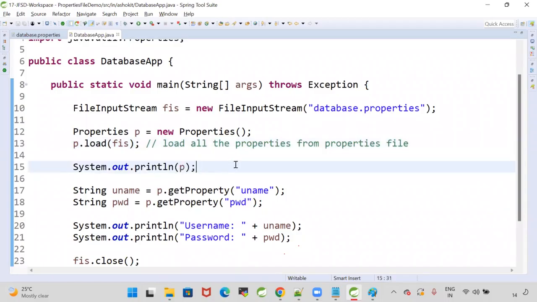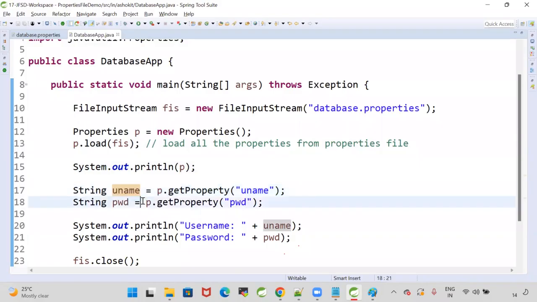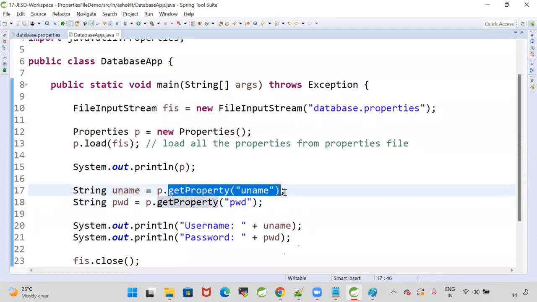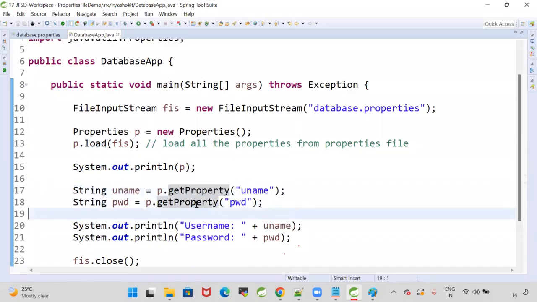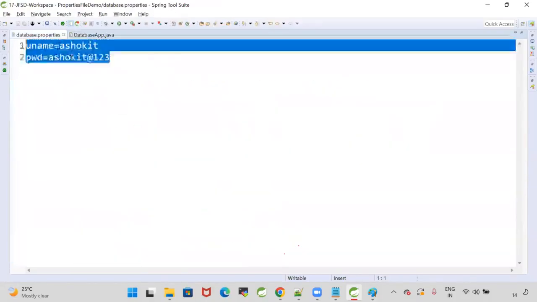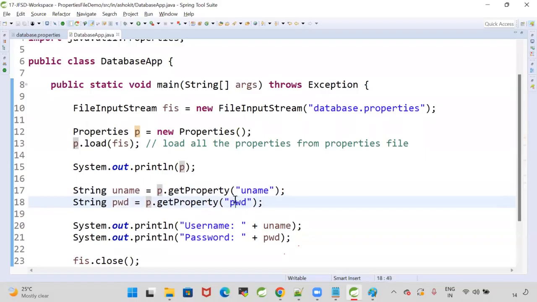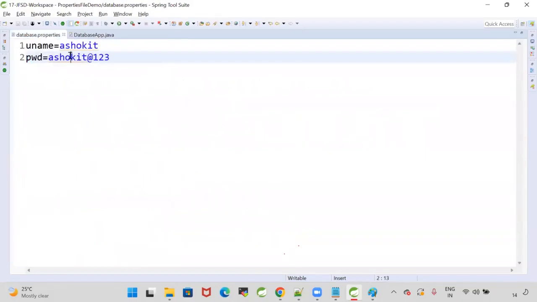When all the properties are loaded into the Properties class, I want the username property value. getProperty of key will give the value of that key. getProperty of password, this is the key name. Whenever you call get of key, you will get the value. Here we call getProperty of uname. What is uname? Uname is my key. For that key, it is giving the value. And p.getProperty of pwd, this is my key, it gives the value of that key.